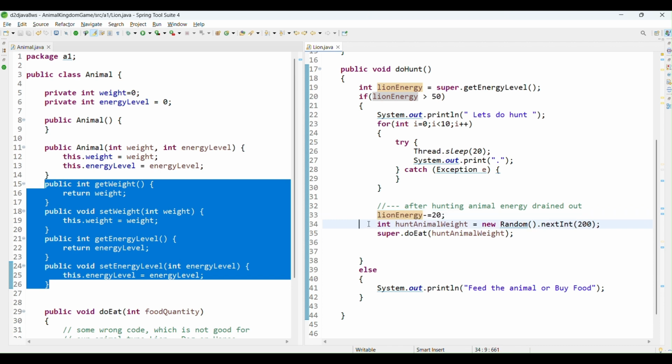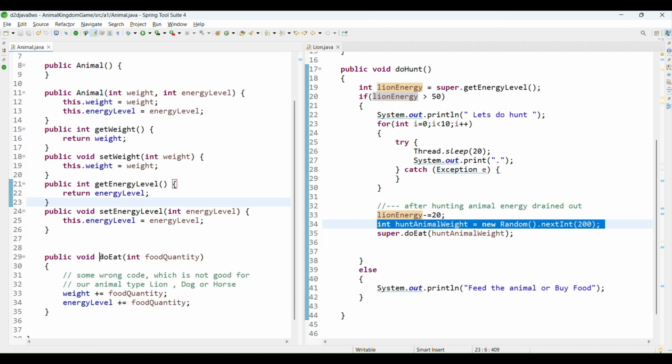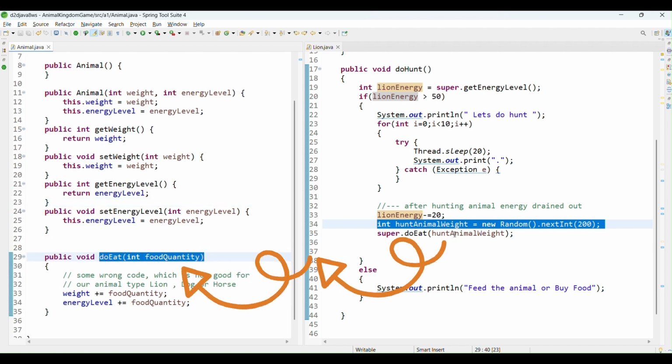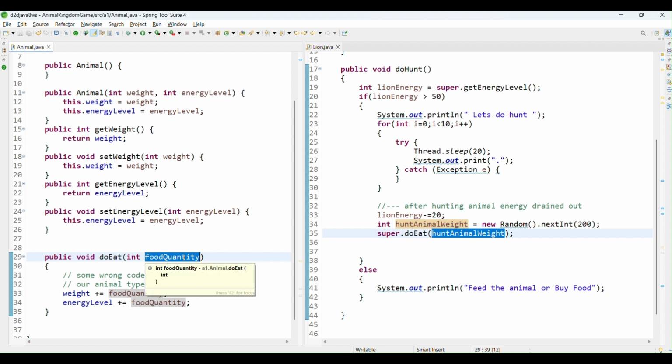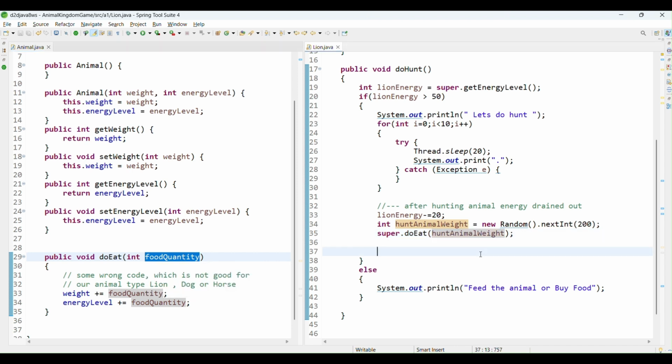And then after, based on that I just randomly figure out what would be the weight of the hunt animal, because here you can observe that the do hunt method is taking the food quantity, so that food quantity will be passed on to this method. Whatever the weight is, exactly that weight is going to pass to that method. So this is the simple application, and I hope the whole structure of it is clear to you.